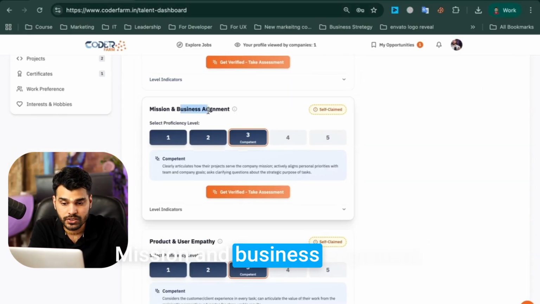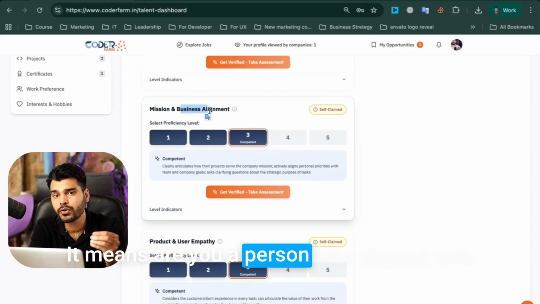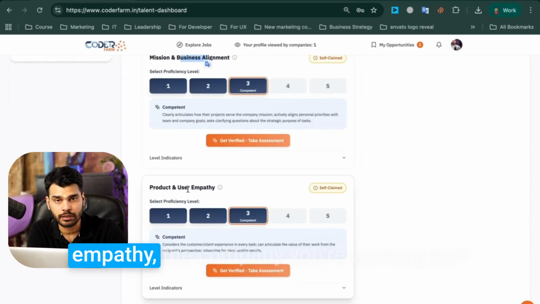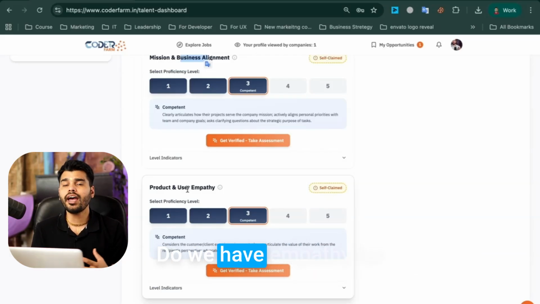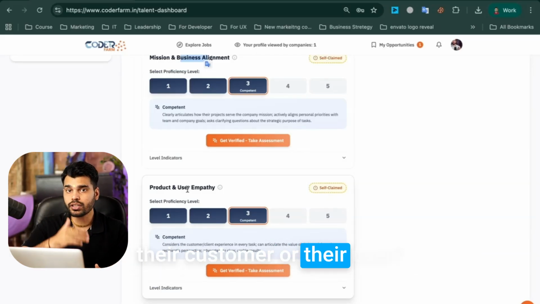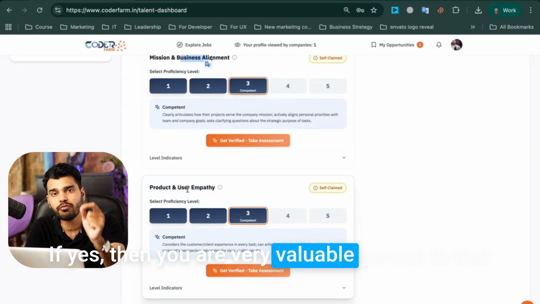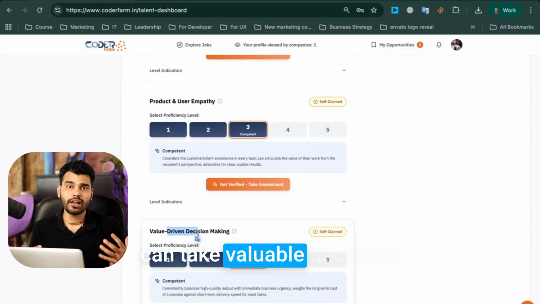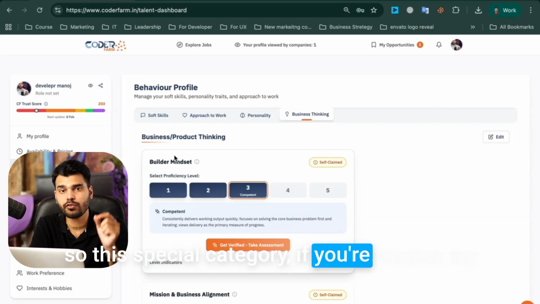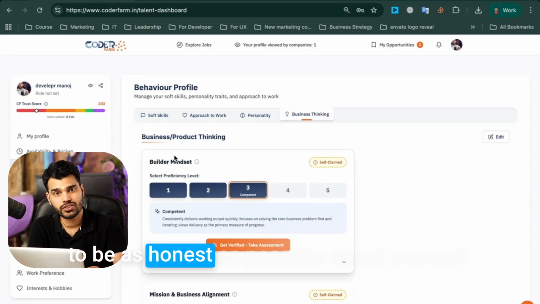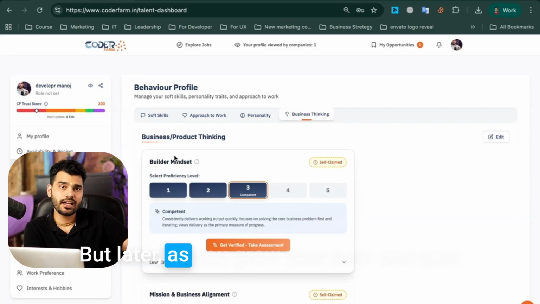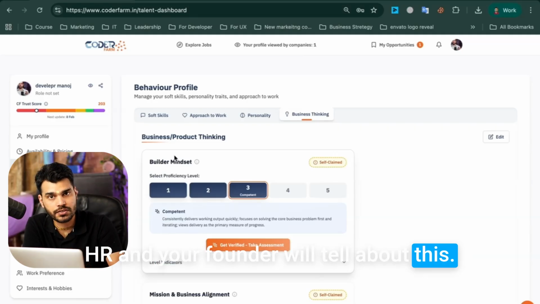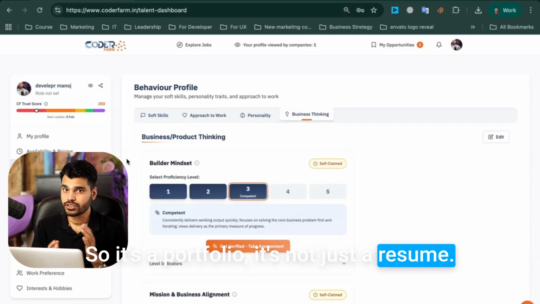Okay. Mission and business alignment. It means, are you a person who aligns with the mission of the company or product and user empathy? The company you are working for, do you have empathy for their customer or their user? If yes, then you are a very valuable person to that company. And value-driven decision making. Are you the person who can make valuable decisions? So this is a special category. If you're a fresher, try to be as honest as possible about yourself. But later as you grow, your peers and your HR and your founder will tell about this. So it's a portfolio. It's not just a resume. Okay.